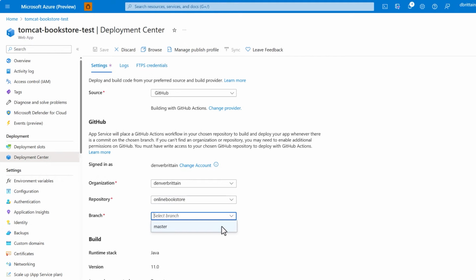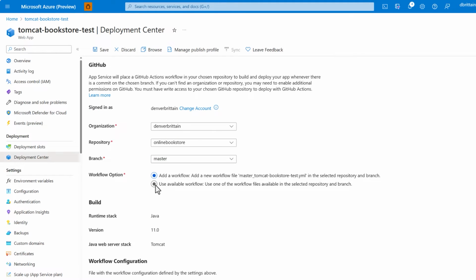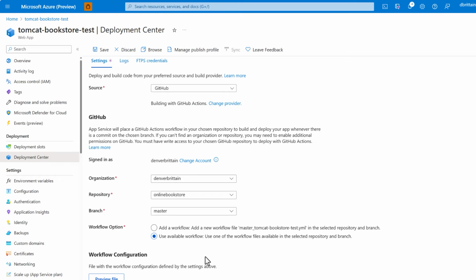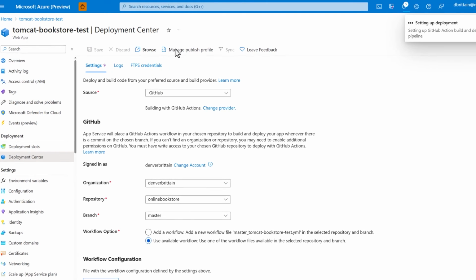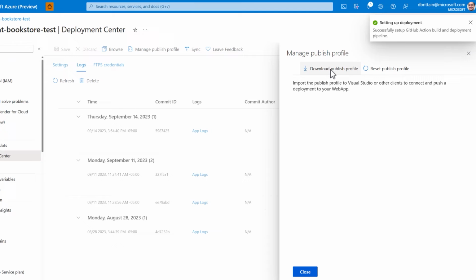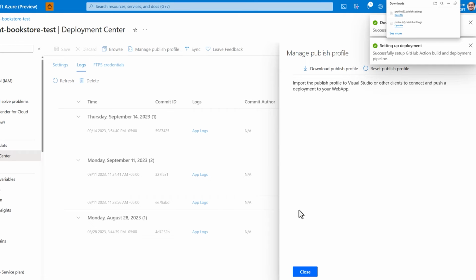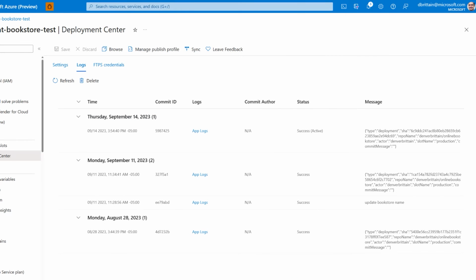Next, we'll need to configure our application to connect to our GitHub account and specify our organization, repo, and branch to deploy from. After setting up our GitHub integration, we then need to download our publish profile to act as our secret for GitHub Actions to perform our deployments with. So now, after downloading our publish profile, let's move on to adding the secret to our GitHub repository.